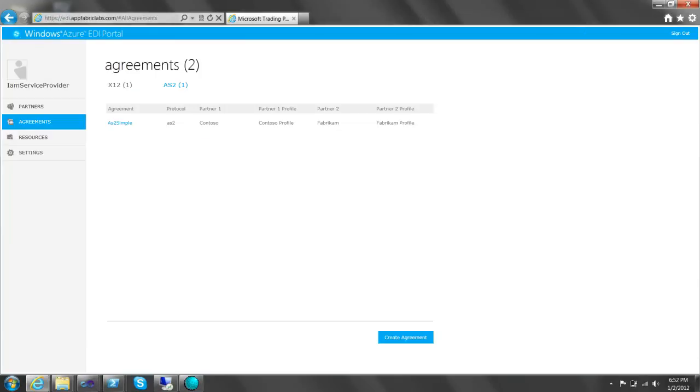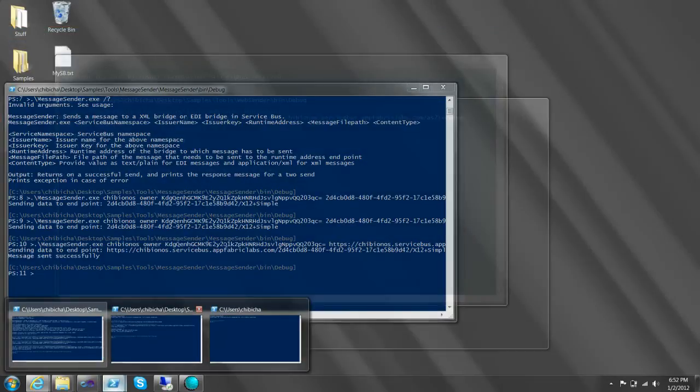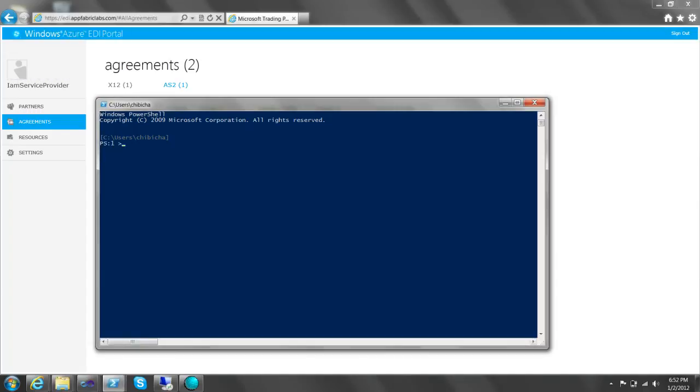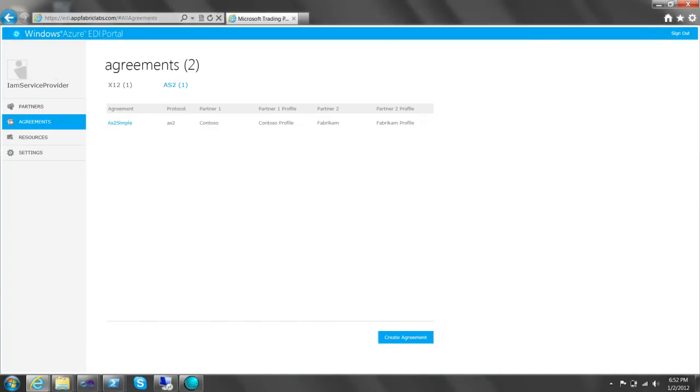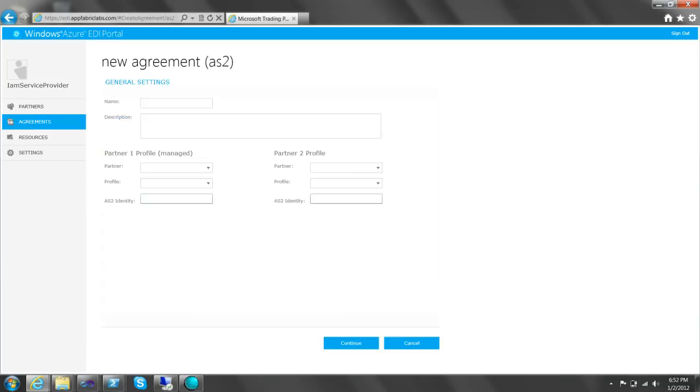Let's do that later. Now let's go to these. We'll start the relay service when we want to send a message, and then we will do that proceedings. So let's start by creating an agreement. Let's click create agreement in AS2.